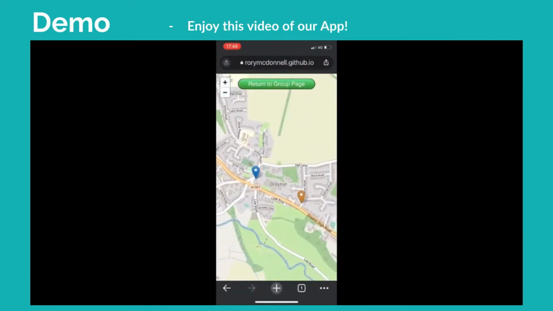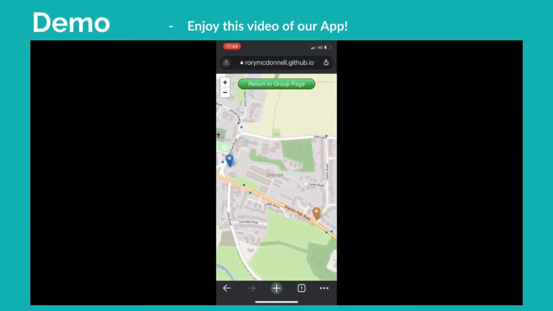Now let's find them. From the group page, we have options for both 2D and AR maps. So let's start with our 2D map. Here we can see the icons representing us and our group members. We're the brown marker, they're the blue one. As you can see, these markers update your longitude and latitude as you move, so you can follow them even if the group members you're trying to find are also moving.